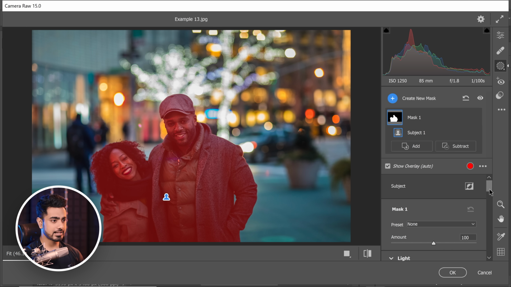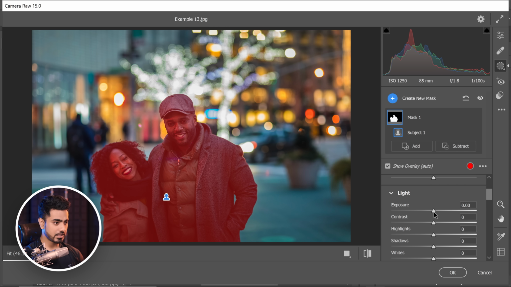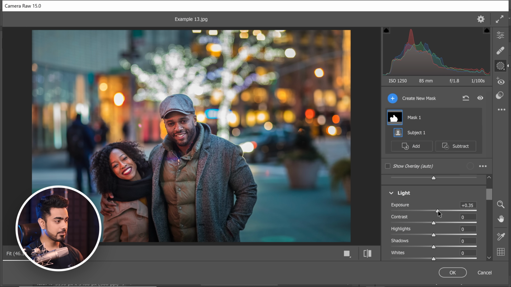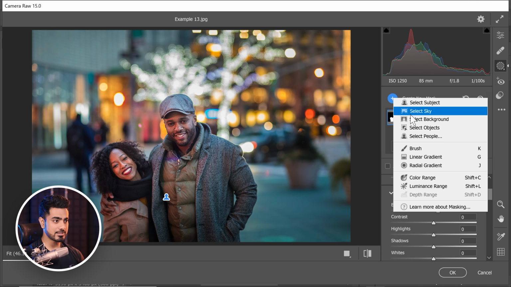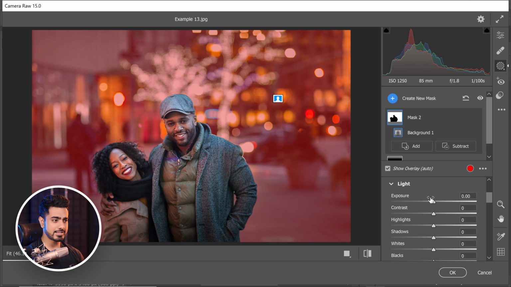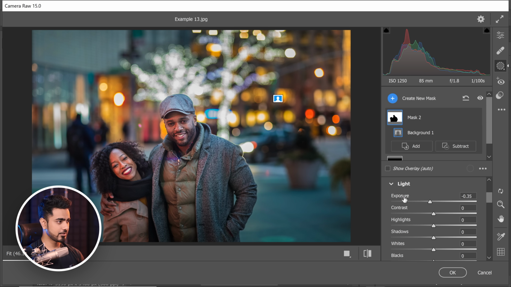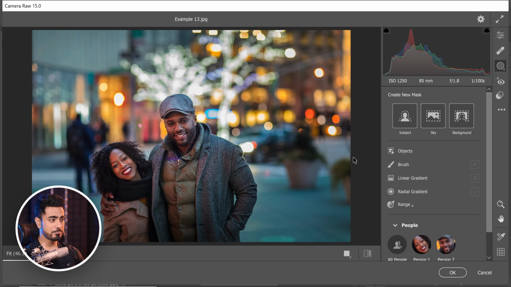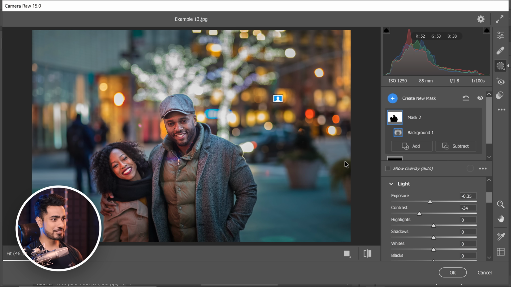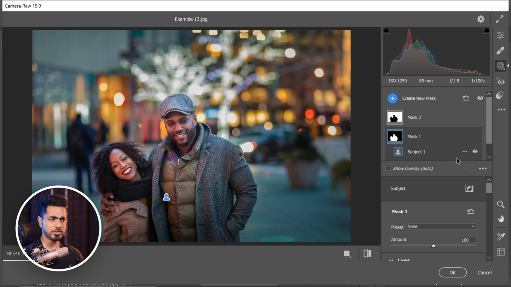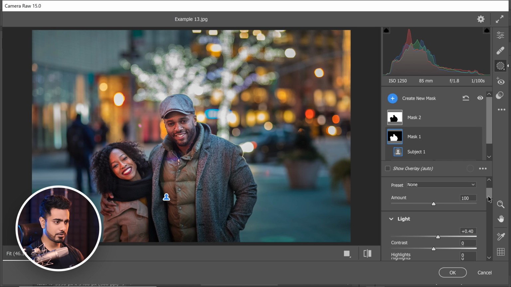So first of all, we selected just the subject and we're going to increase the exposure slightly so that we have more attention towards it. You can also select the background. So click on plus, select background, and we're going to decrease the exposure right here to have more attention towards the subject, and also decrease the contrast. And just that little change makes a hell of a lot of difference. So here is the before and here's the after. More attention towards the subject. I think we need a little more contrast on the subject. So let's increase that as well.